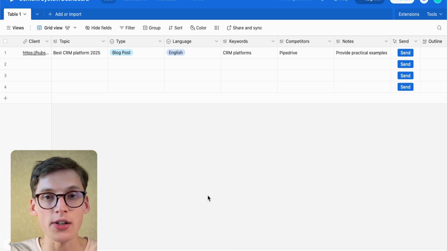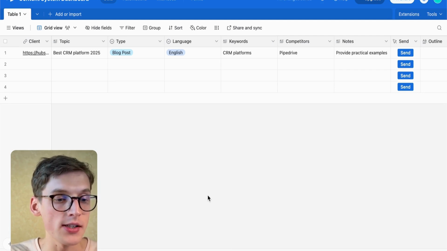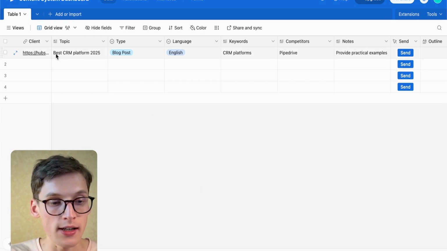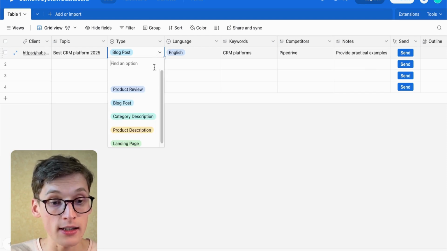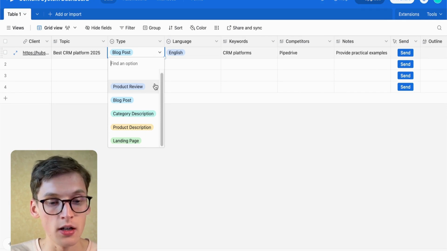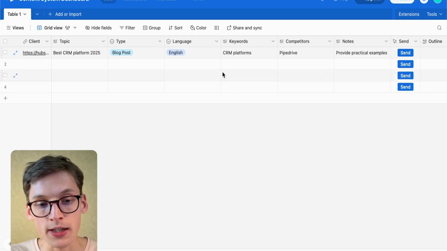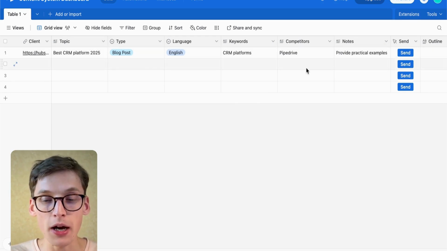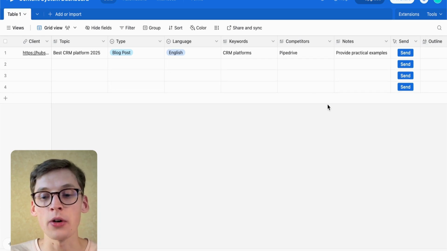The whole system starts at Airtable, where we have our content system dashboard. We insert the client URL and the topic we want to write about. In this case, we will be writing about best CRM platform 2025. We select the type of text. In this case, I selected blog post, but we can also use product review, category description, landing page, etc. We insert the language and the keyword that we want to rank on, CRM platforms, our competitor, in this case Pipedrive, and some notes for the AI to know.